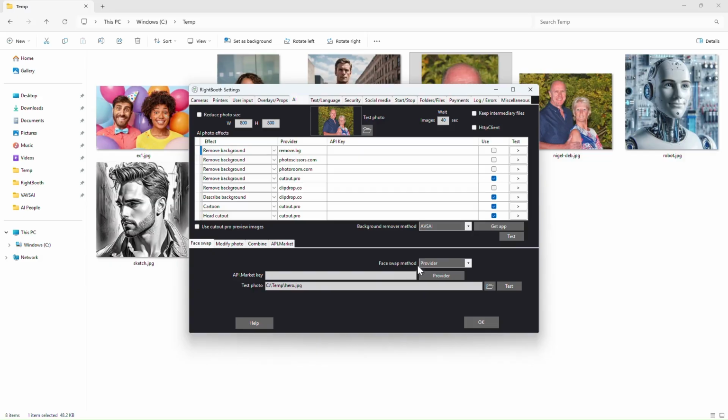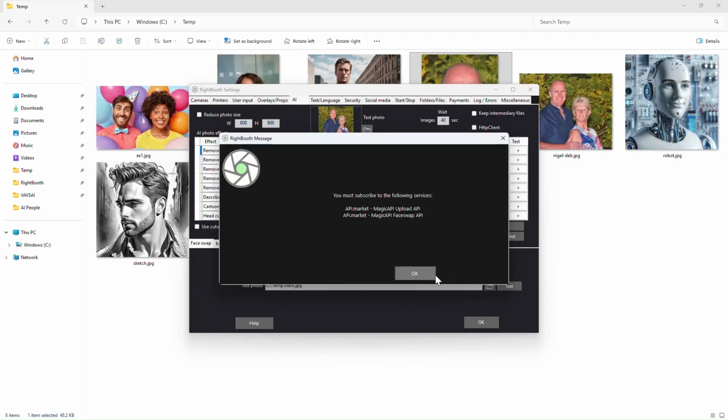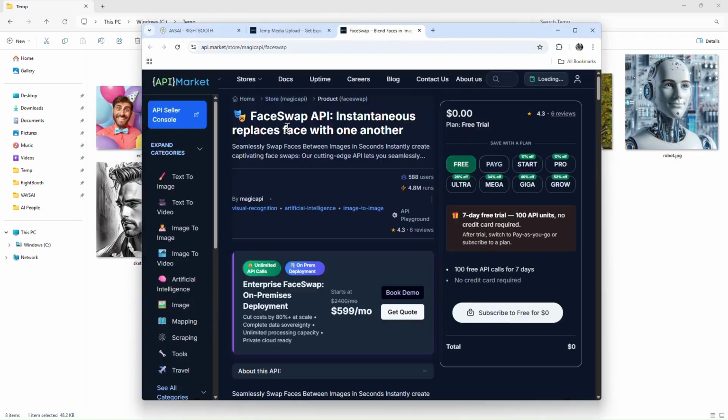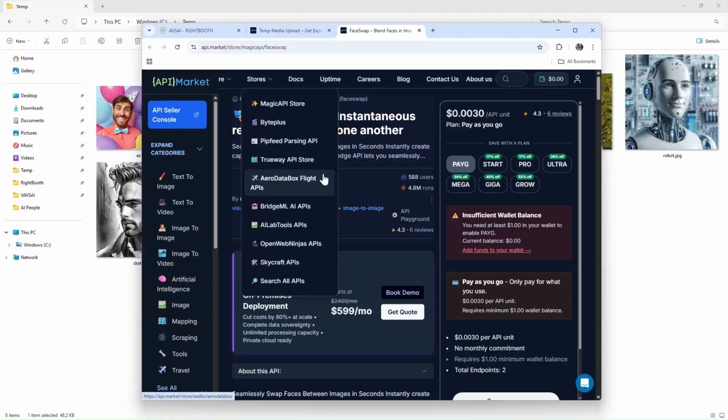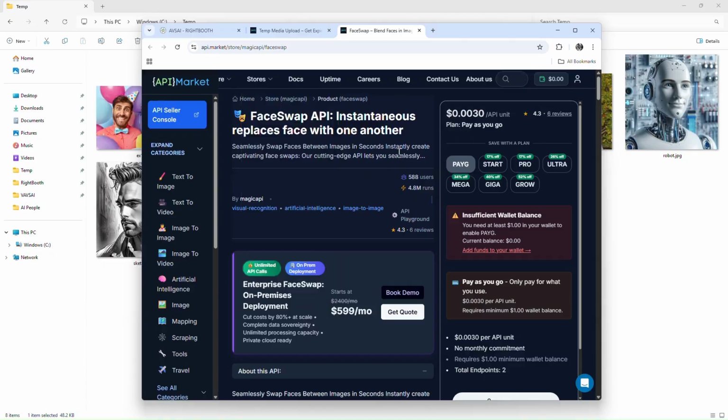Okay, let's have a look at face swap. Now, by default, face swapping in Rightbooth has been done using the API market. Let's just have a look at them. It's these two services, this face swap service and this media upload service. Now, typically, the face swap using these services can take up to 30 seconds because Rightbooth has to upload both the initial photo and the face swap image to the service. Then the service performs the face swap and Rightbooth then downloads the result. So it's quite a long time for it to happen.